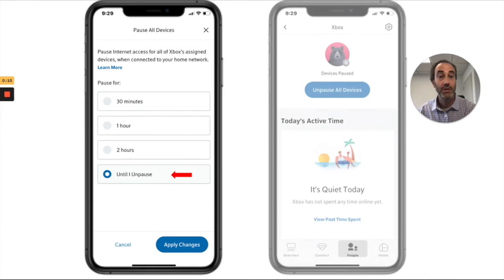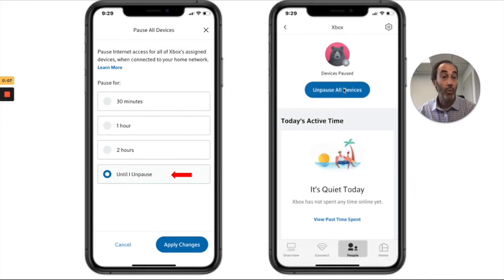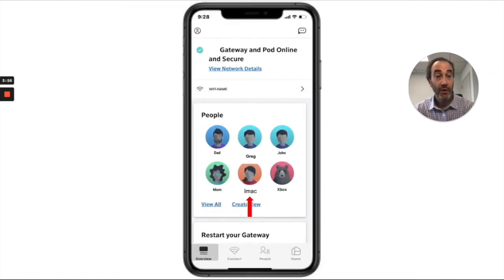You apply changes and it says unpause all devices here when you're ready to unpause it, which again would have your child or adolescent have to come to you and say, hey, could I get on the Xbox and play for an hour or for whatever? And you guys can have a little discussion about what they're planning to do, and then hopefully you say, sure, great. And then you take out your phone. It's all wireless, works well. It's like a little remote control in your pocket, your phone, and you hit unpause, and then the Xbox has internet access again. You could also create other profiles for other devices, an iMac, for example, where you could then have that computer just not have internet connection again until you unpause it.